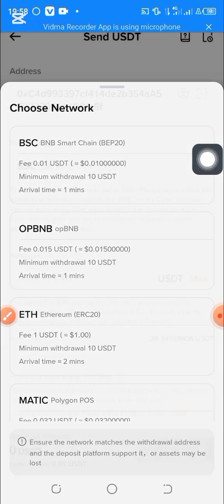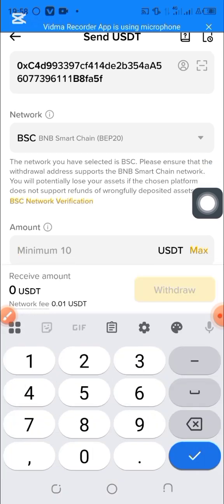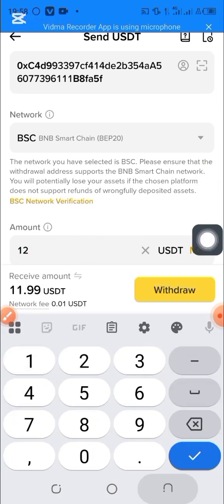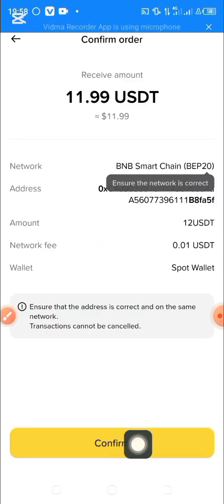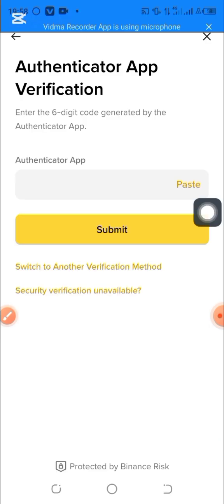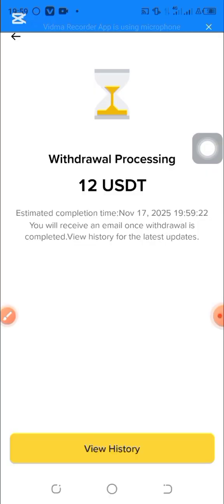I will select it. Then let's say I want to transfer just $12. I will type $12 here. Then I will click on withdraw. Then I will click on confirm. Alright, so I will get my code from my Google Authenticator. So the code I got is 963300. I click on submit. Alright, it's going already. Yeah, great. Withdrawal processing, 12 USDT. I have successfully transferred $12 to my Peni Wallet.